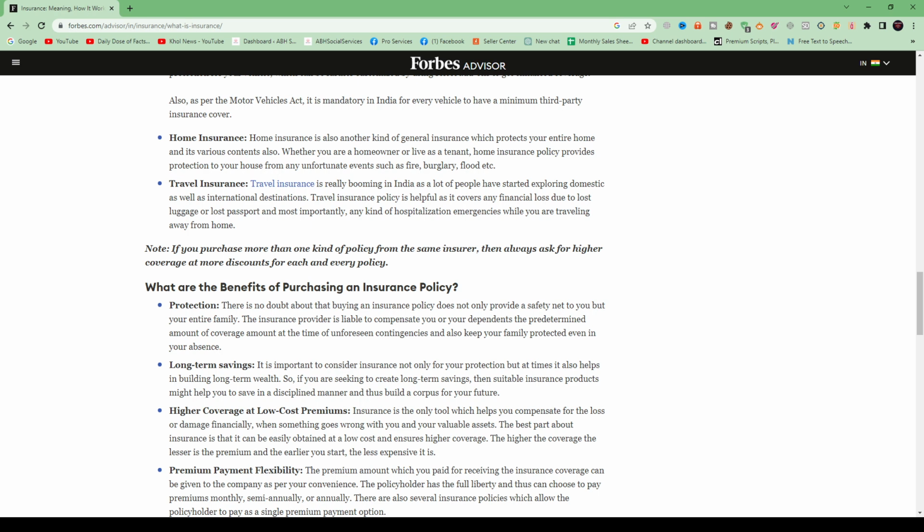Long-term savings. It is important to consider insurance not only for your protection but at times it also helps in building long-term wealth. So if you are seeking to create long-term savings, then suitable insurance products might help you to save in a disciplined manner and thus build a corpus for your future.